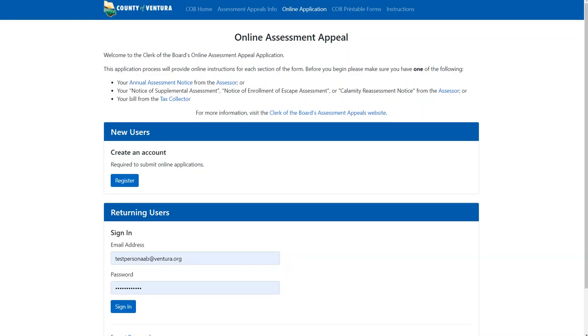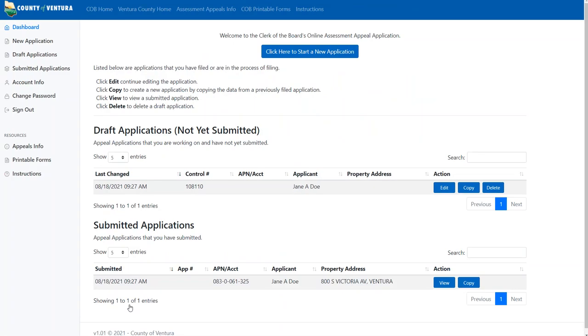New users will need to register and create an account. See our video called Creating Your Assessment Appeal Online Account and Logging In for step-by-step instructions on creating your account. A link to this video is available below in the YouTube video description. Returning users can sign in with their email address and password by entering it and clicking Sign In.